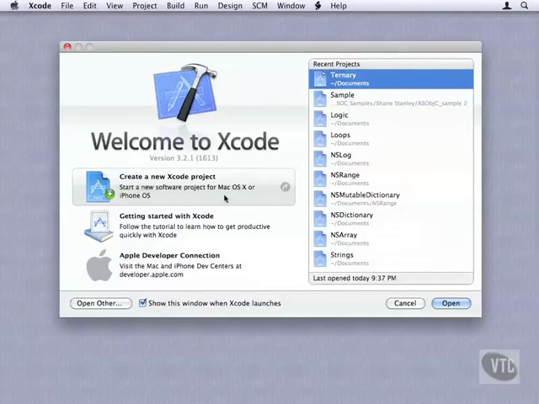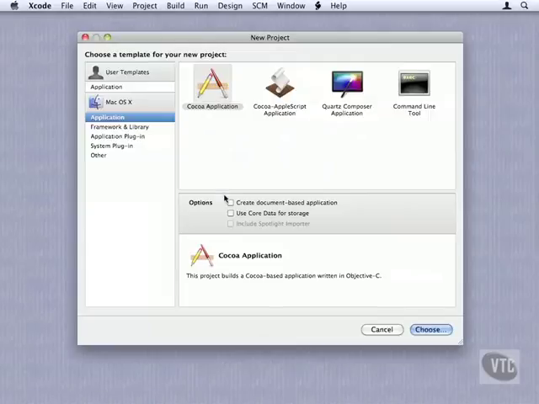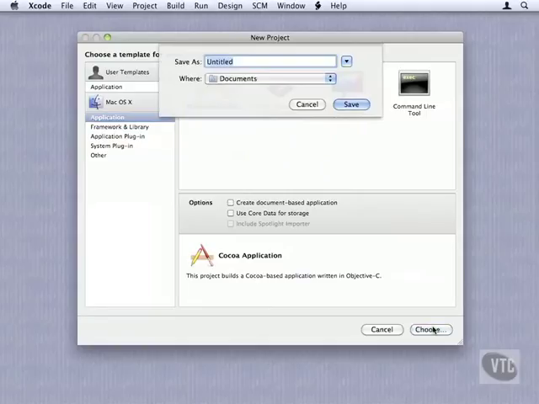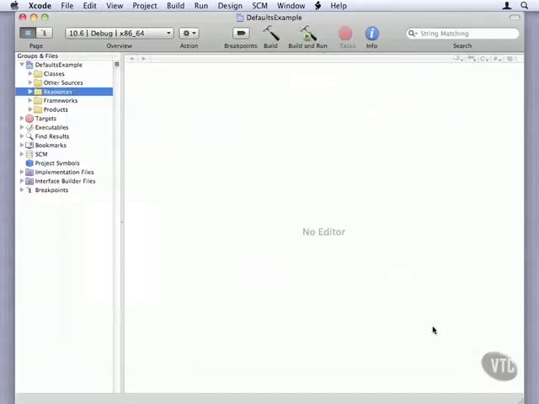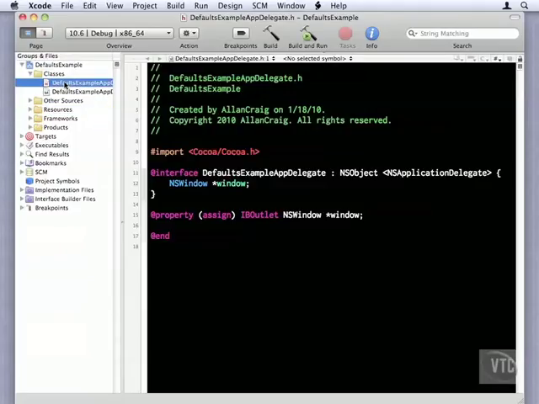Okay, so I've launched Xcode. I'm going to create a new project. I'm going to choose Cocoa Application. And I'm going to name this Defaults Example. So the first thing as usual is to come over to the Classes folder under Groups and Files and choose our Defaults Example App Delegate header file.